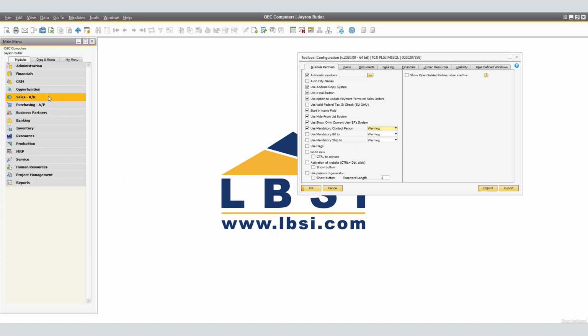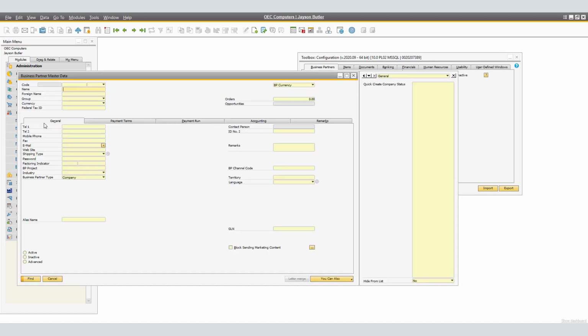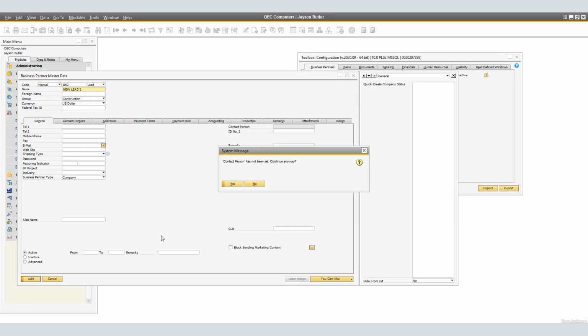We'll navigate to our Business Partner Master Data, and we'll add a new lead to the system. As we click Add to add the lead, the system message: Contact Person has not been set. Continue anyway? We will say yes in this case.